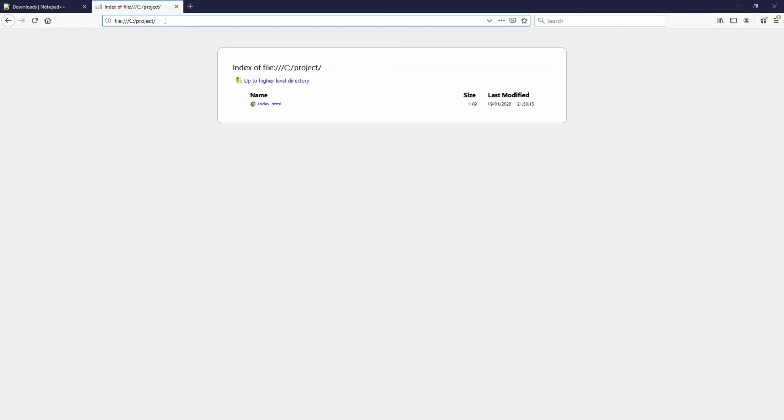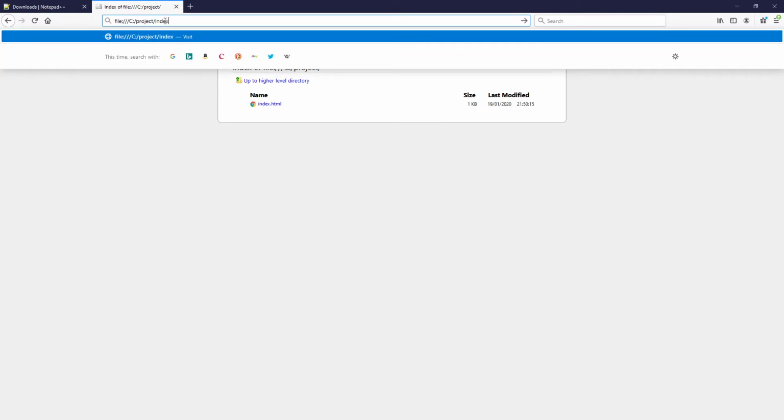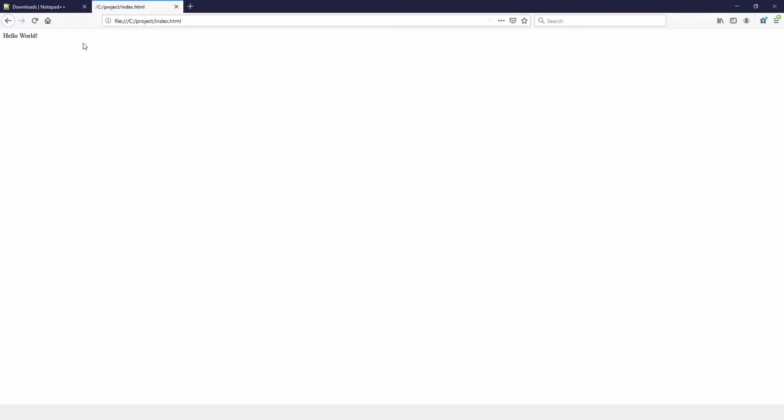And we want to do /index.html. And it even comes up with it there, so I can just click on that. Haha! There we go. We've made our first website. There you go. Now, you'll notice it says file here. That's just added by Firefox. You don't need to type that bit in. All you need to do is type in the path to your file and then index.html.